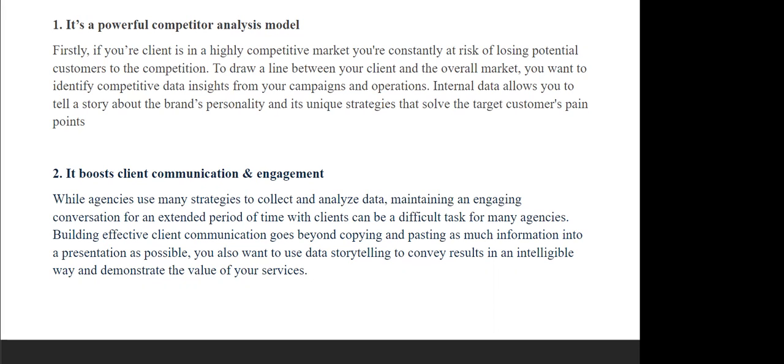Elon Musk actually came into the market to be unique. So before somebody like Elon Musk would come into the automobile industry, he has to have great data insight from campaigns and operations as to why his product is going to be viable in that market, right? So to draw a line between your client and the overall market, you want to identify competitive data insights from campaigns. Internal data also allows you to tell a story about a brand's personality and its unique strategies.